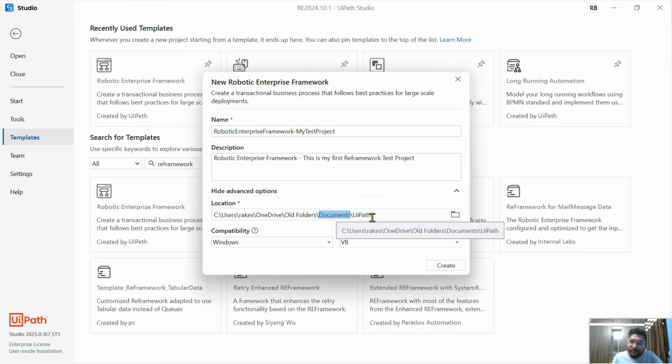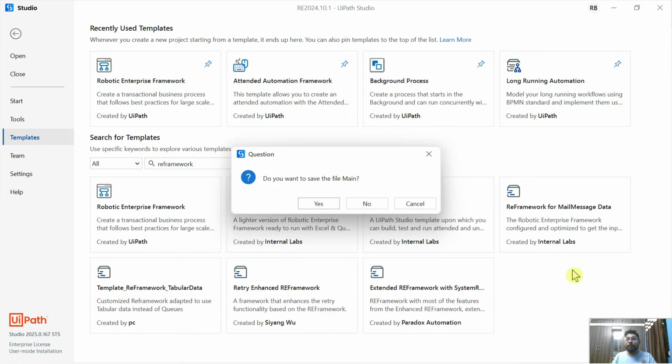Inside the Documents, there will be a folder called UiPath. Inside that, you would have your projects. I'm going to show you. So this is the name we have provided. Compatibility will be Windows. Language will be VB. And then I'm going to hit Create. This is how you'll be using the template inside your very first project.